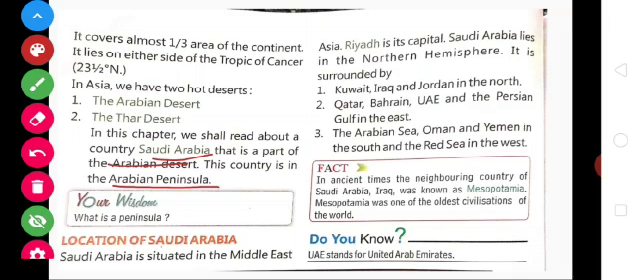Saudi Arabia is situated in Middle East Asia. Yes, where is it situated? Middle East Asia. And which is the capital of Saudi Arabia? Riyadh. Saudi Arabia lies in which hemisphere? Northern hemisphere. And these are the countries that surround the country. Yes. And then UAE, it stands for United Arab Emirates.